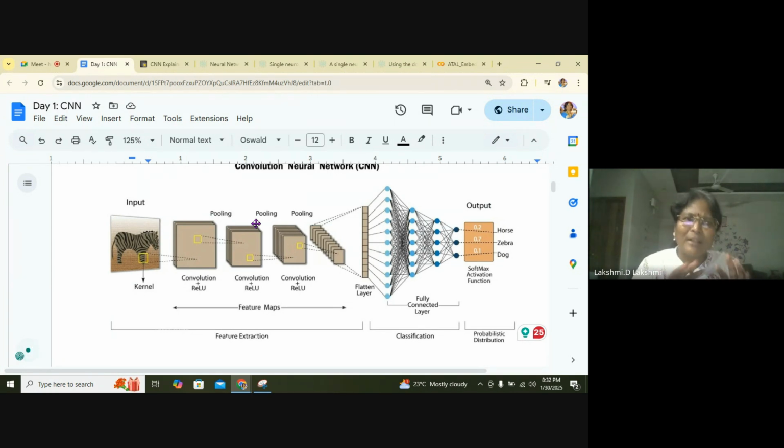Primarily, in the research world or the application world, convolutional neural networks are used for image-based activities, image analysis. That much only I can say. Within images, what can we do? Image classification or image recognition.